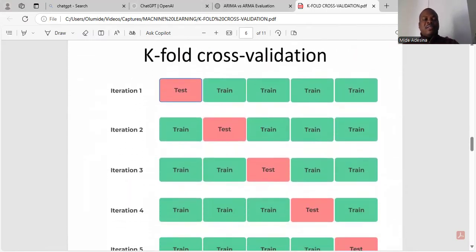Now let's see what it looks like for K-fold cross-validation. If we have 5 folds, for instance, the first iteration is to test on the first fold and train on the remaining 4 folds. Then in the second iteration, we leave the first fold, then we test on the second and train on the 3 others. And the iteration goes on and on.